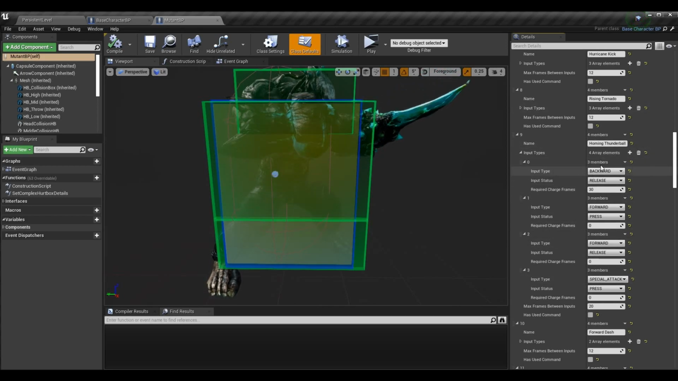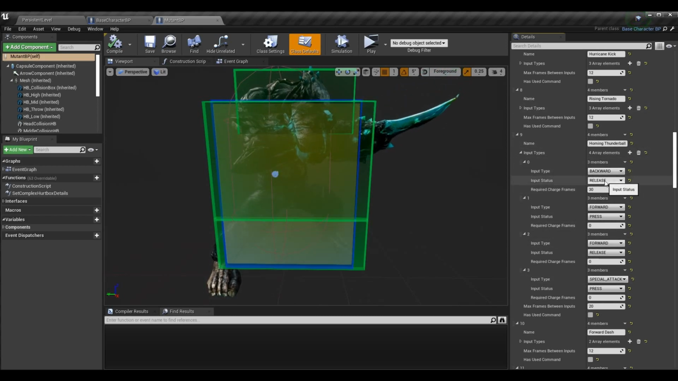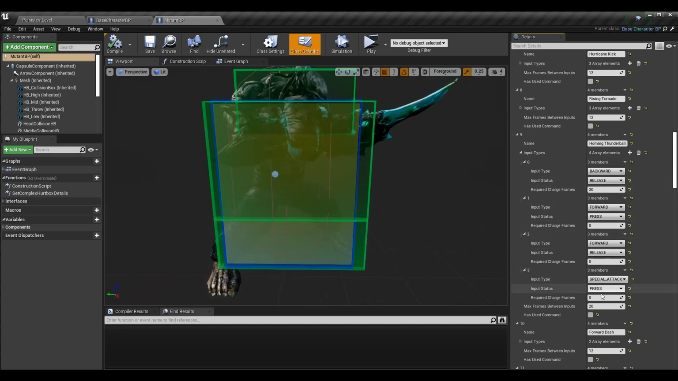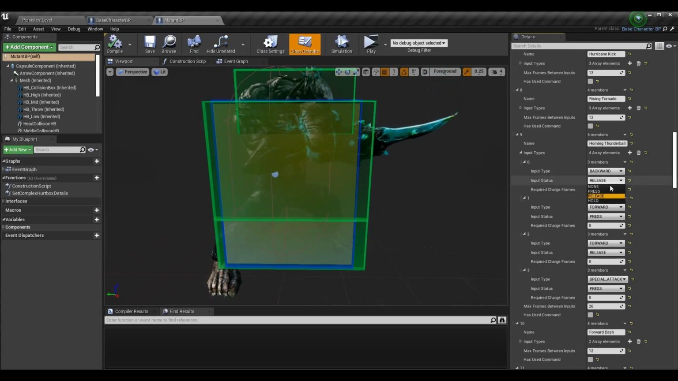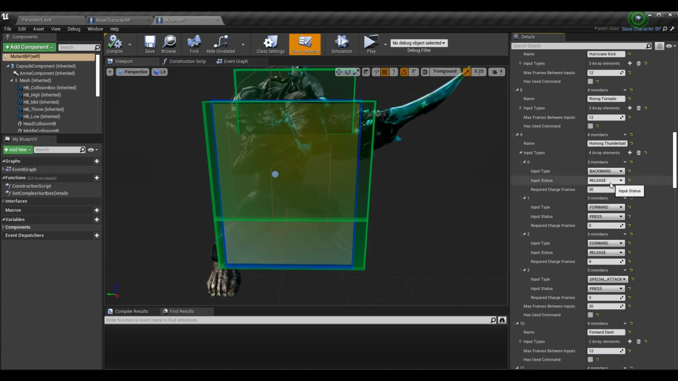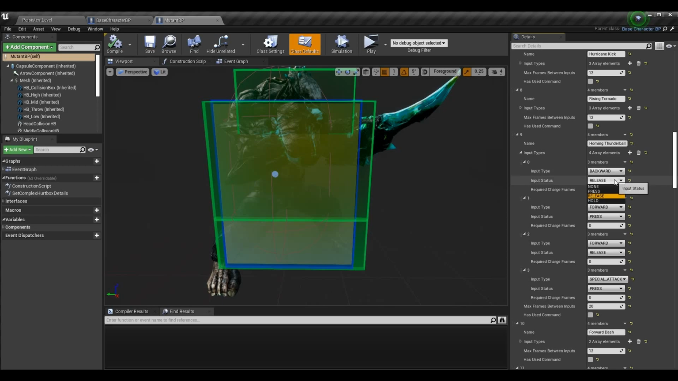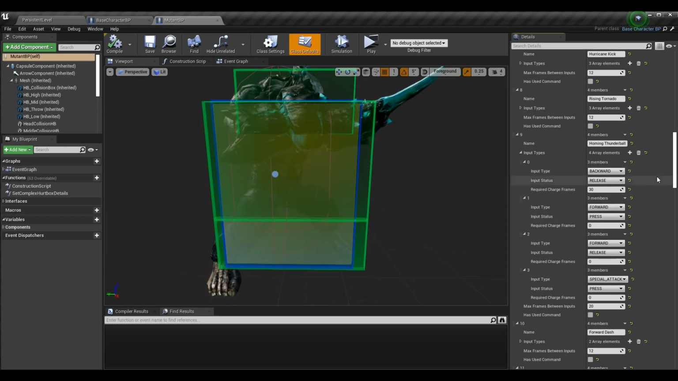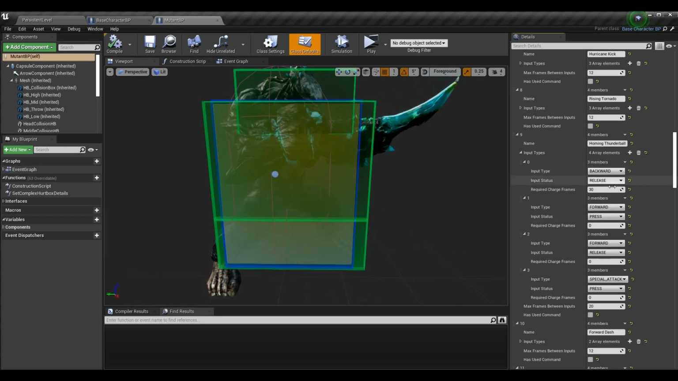So we have the inputs of backward, and this was press before, forward press, and then special attack press. You can see I've changed it a little bit. What I'm doing now is I'm actually putting backward as a release type. You could do hold, but really all I care about, since it is the first input in the command, is when it was released. I just want to make sure that input was held prior, but when it's released is when I can start capturing it.